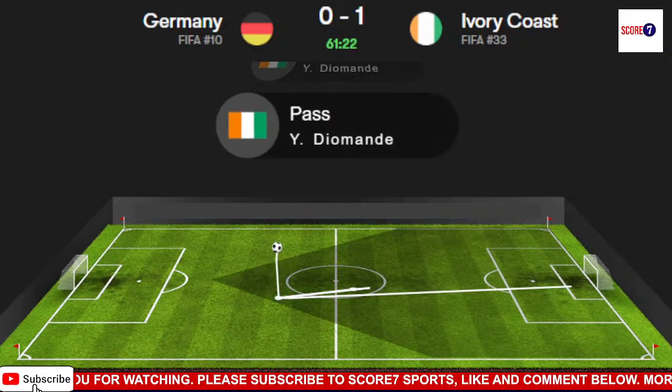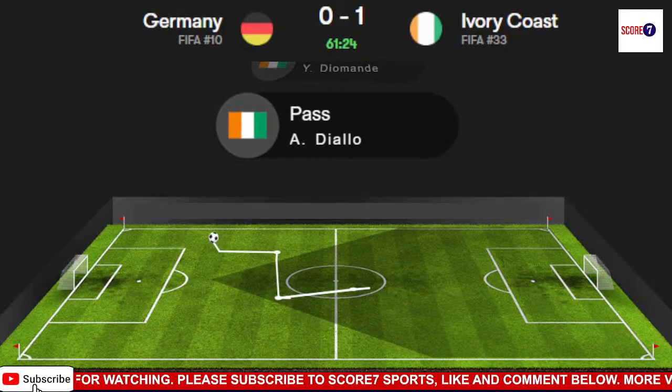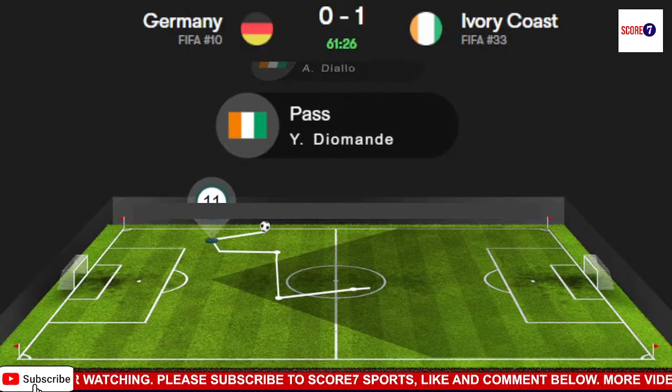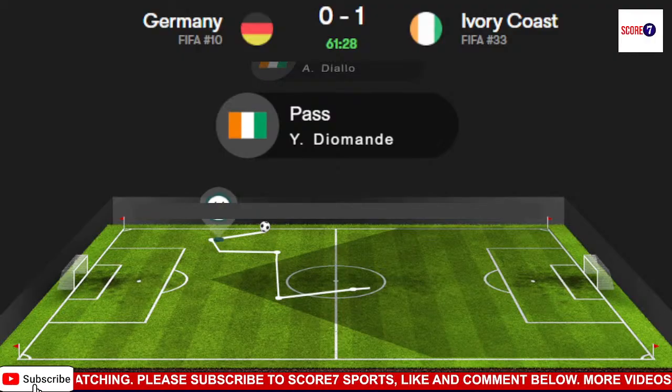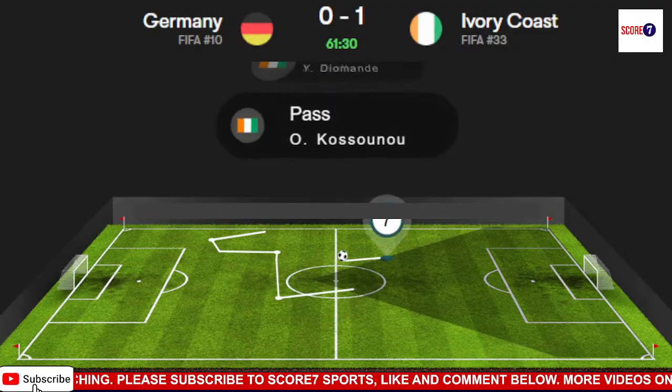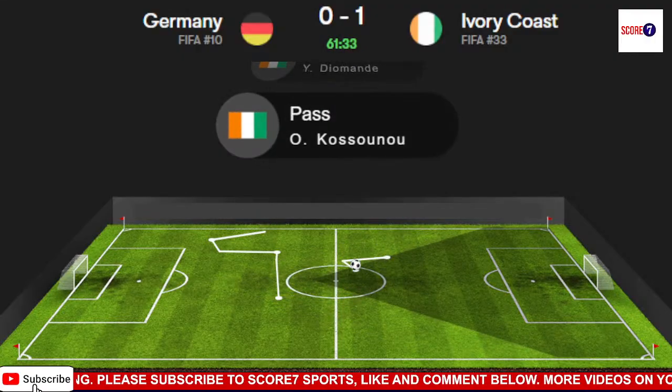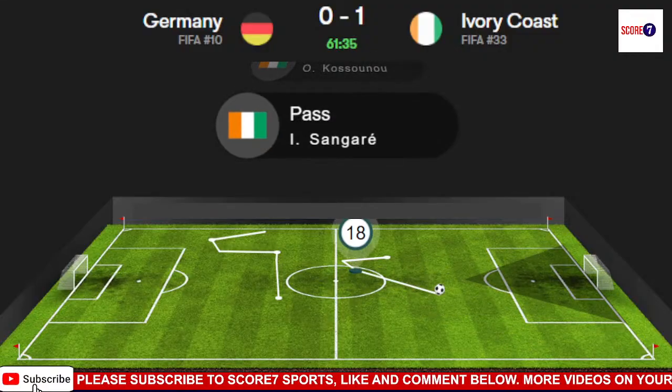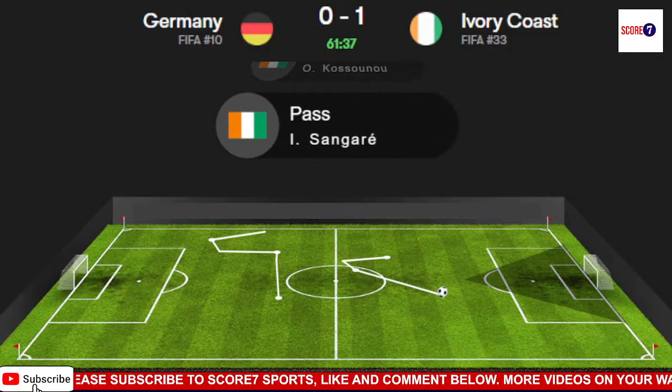So Germany have made 4 changes. The Ivory Coast yet to make any. Reminder, Rudiger and Schlotterbeck with a first change to be made. Schlotterbeck off for Rudiger. 2 shots on target apiece in this match. Just the 1 goal. An hour gone. Germany 0, Ivory Coast 1.